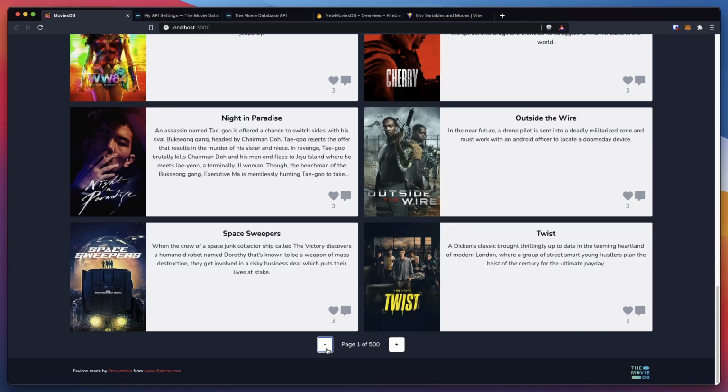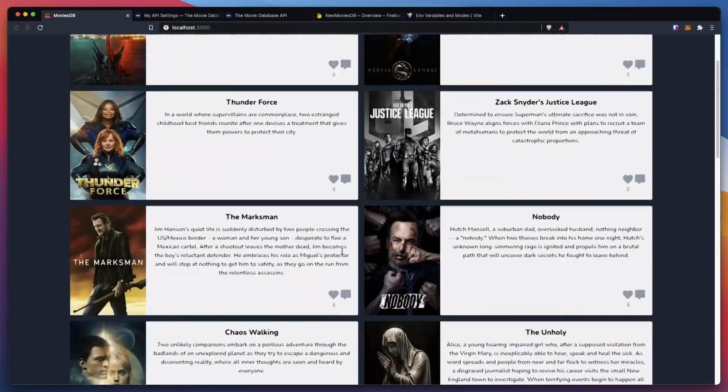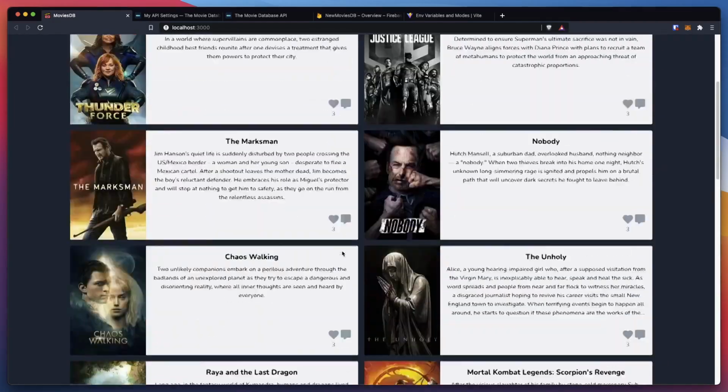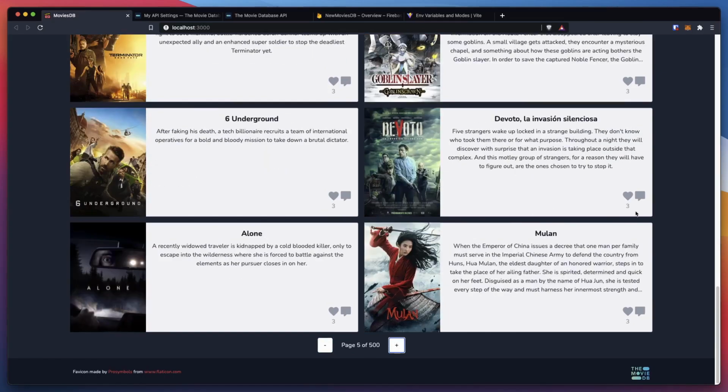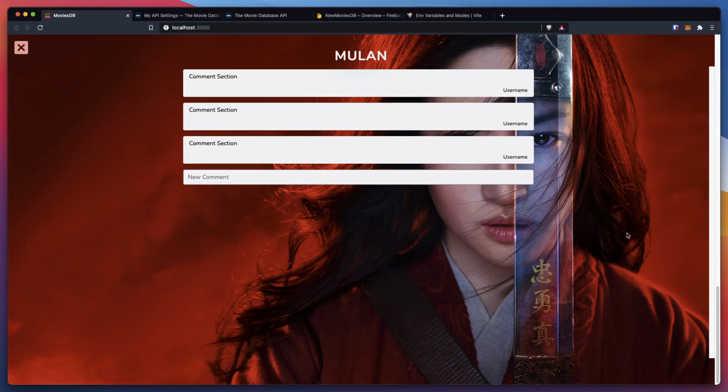We're in page 1, we cannot proceed. Of course, I will not move all the way to 500 to test the other one, right? But yeah, it looks like it's working. Let's go to page number 5. Let's open Mulan, for example. There you go. Yeah, it's working.